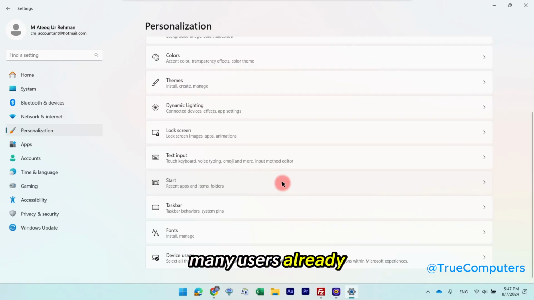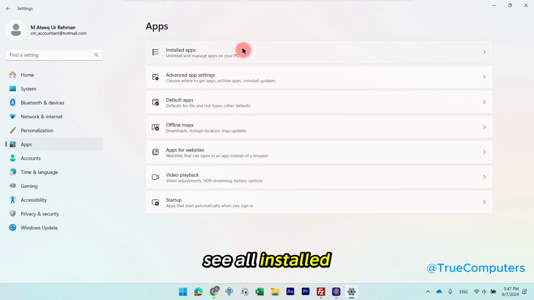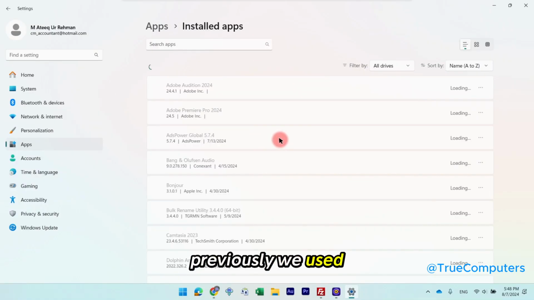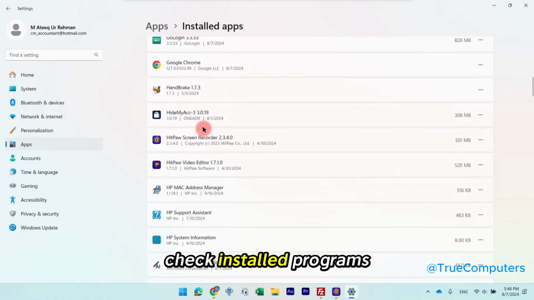Many users already know this, but for those who do not know, this is useful new information. Next is the Apps section. Here you will see all installed apps and programs. Previously, we used Control Panel to check installed programs.